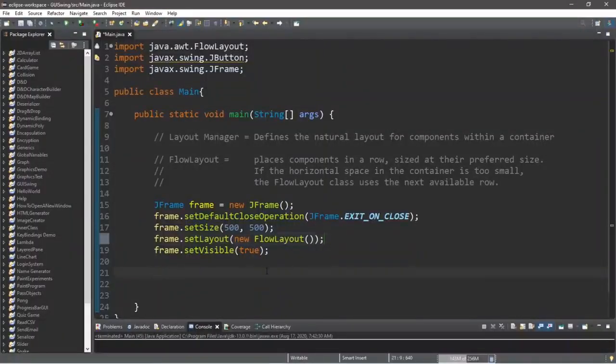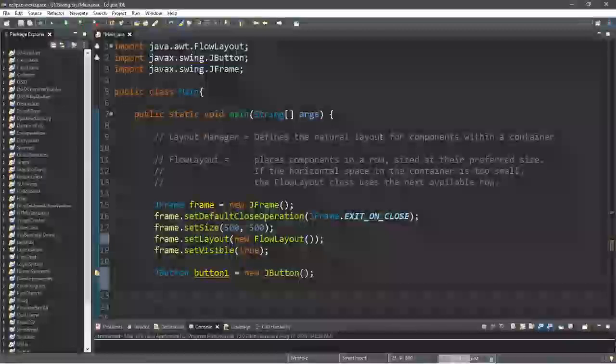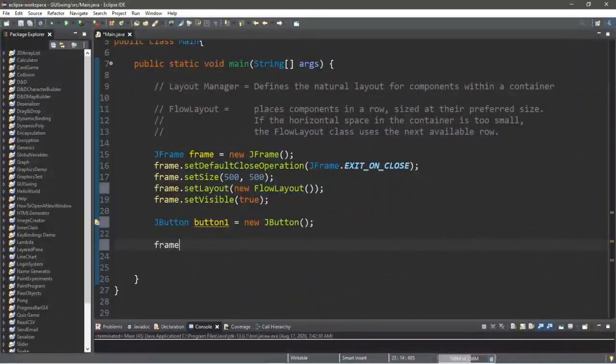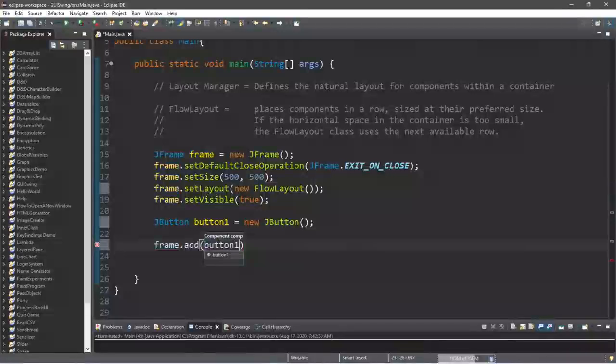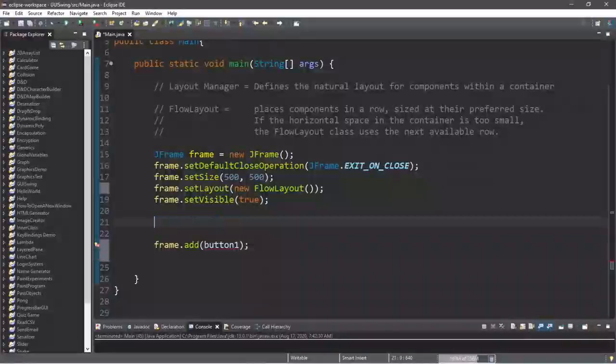Now we'll need to add some components to this frame to demonstrate the effects of a flow layout. So let's create some buttons. JButton, we'll call this button1 equals new JButton. I'm going to show you guys a shortcut for creating components. Let's say that we're adding this button to the frame. So frame.add, then we say button1. One shortcut to save time is that instead of calling this by name, we can just say new JButton and pass this in to the frame when we add it. And then we can give this a number if we wanted to. So this will create a new JButton for us.